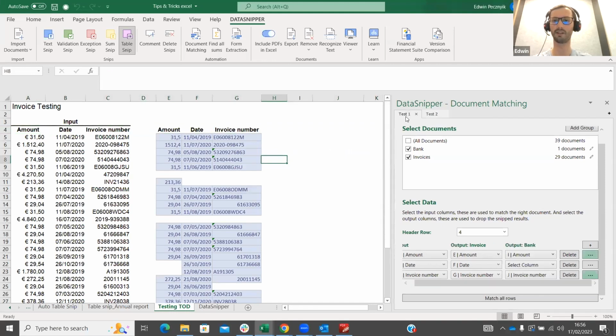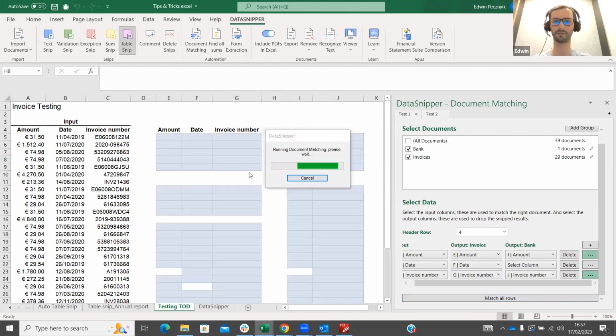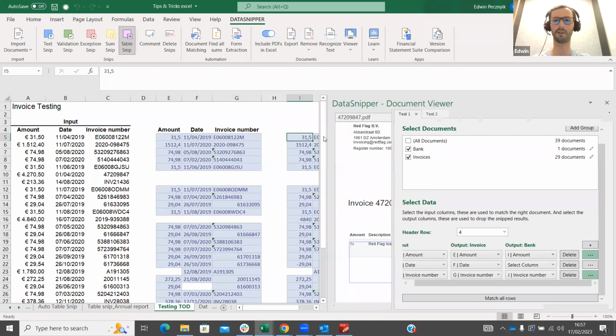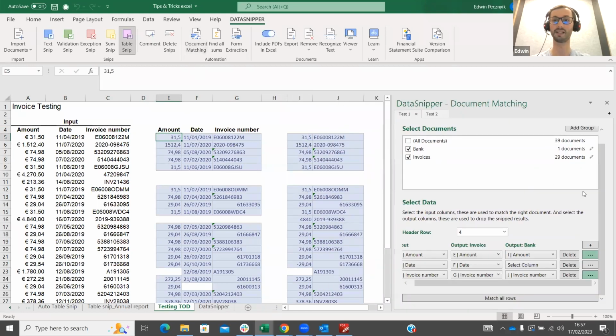But if I click back on the first test, where we also included the bank statements, and click on Match All Rows, it will also generate the output columns for the bank statements. So that's how you can create separate tests. This is especially useful when you are dealing with a large set of data with different attributes. In that case, create separate tests for those matchings by clicking on that plus icon here.